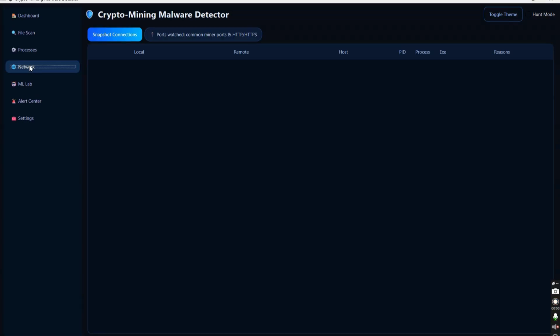Let's now check network analysis. Snapshot connection. See, there is no malicious connection found. Therefore, nothing is displayed in the table.